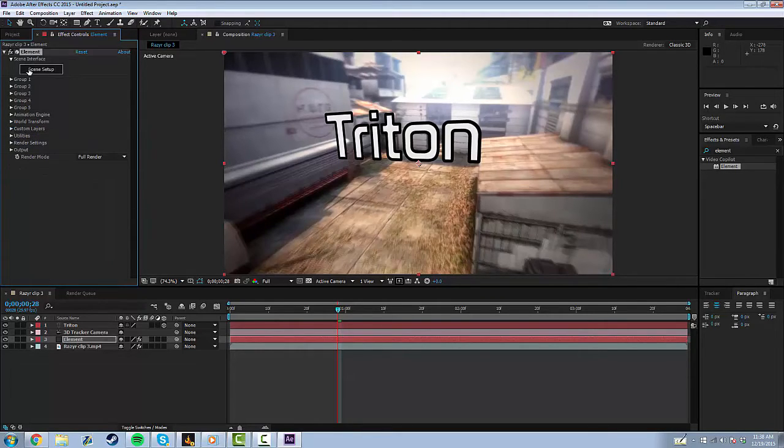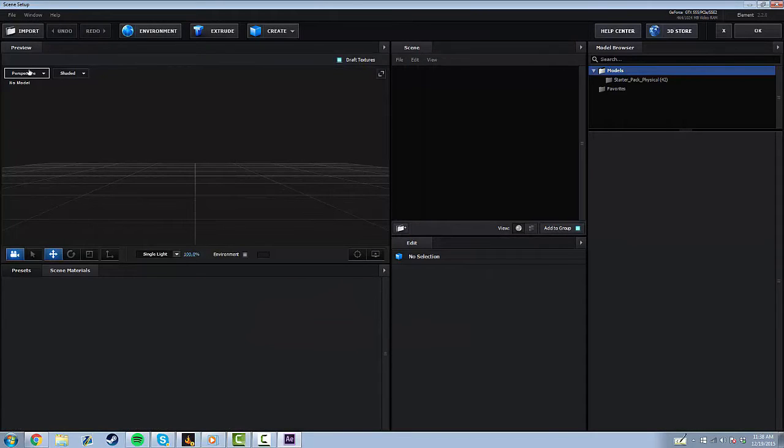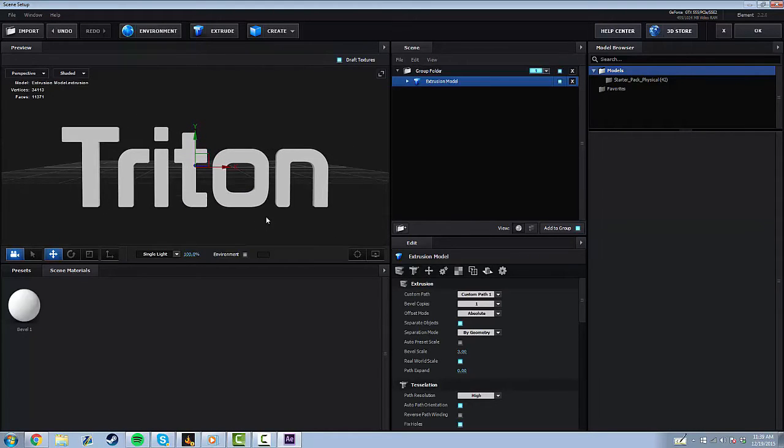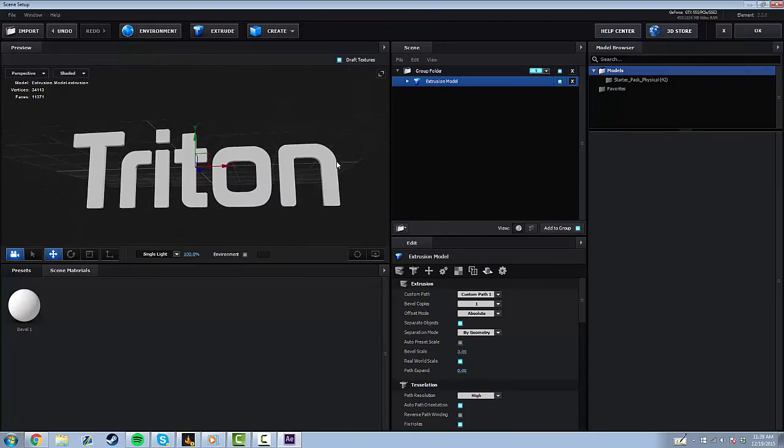And then go ahead and click scene setup, and a new window should pop up. And then you want to click this magic button right here, extrude, and boom, you have your text nice and ready to go. But we don't really want it to look like this because this is kind of boring.